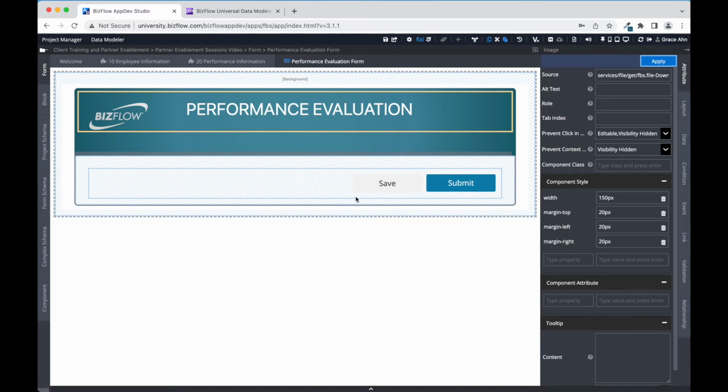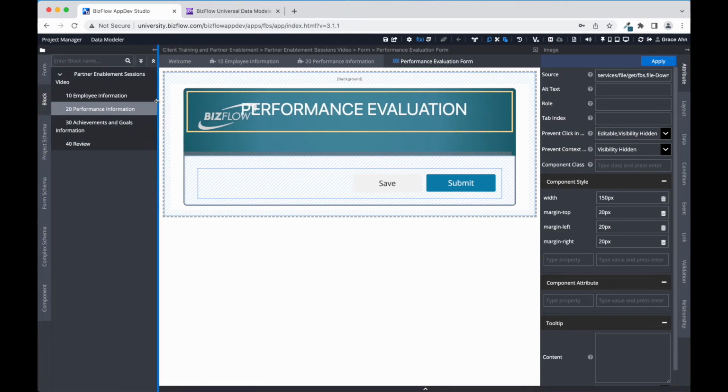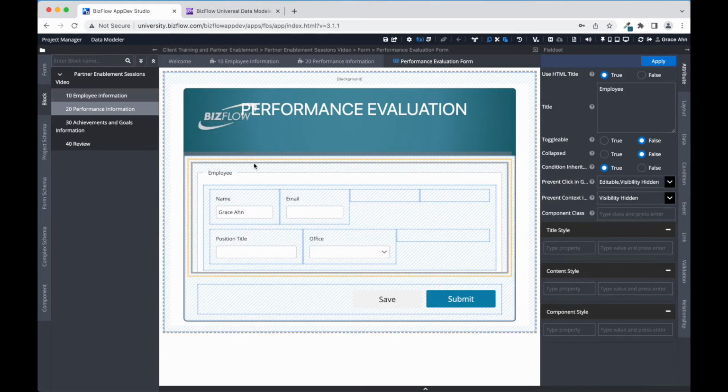So now that we have our header and our borders and we have our logo, let's get the blocks we created, our performance information, our employee information, our achievements and goals onto the form. There are actually two ways to add blocks to a form. The first is to simply drag and drop the block from the blocks list. So let's take the employee information and drag it onto the form.